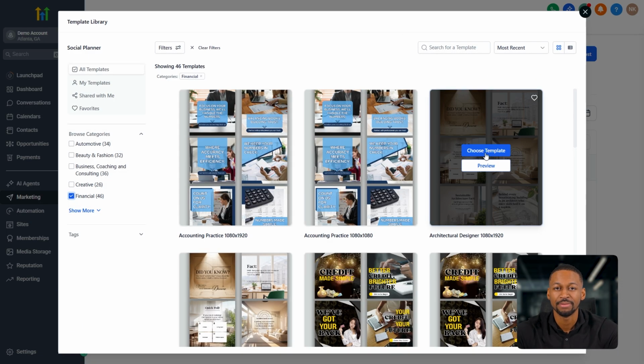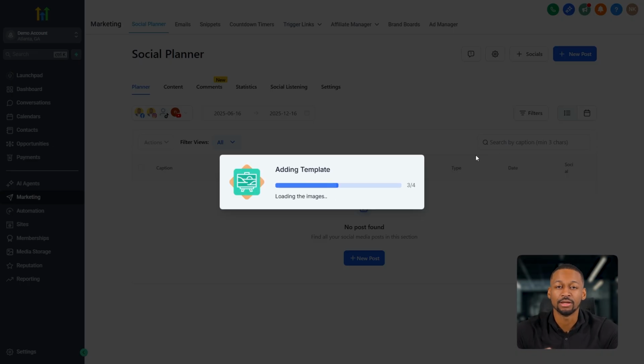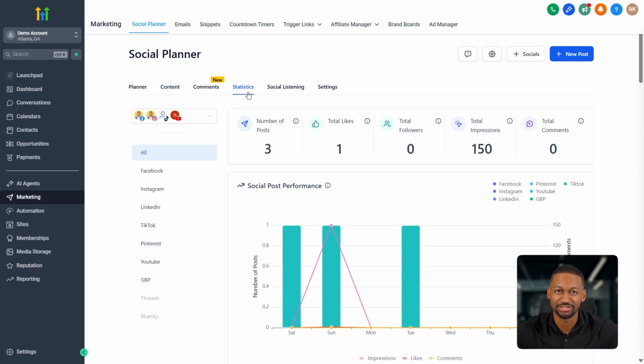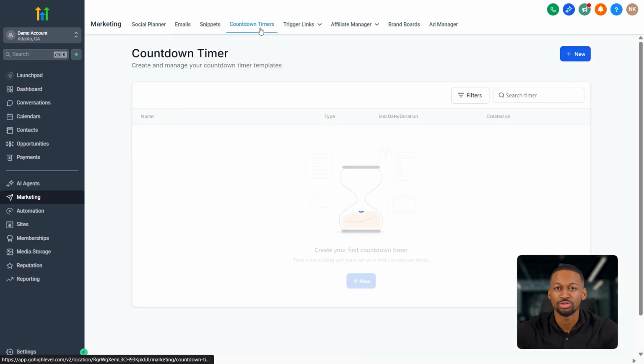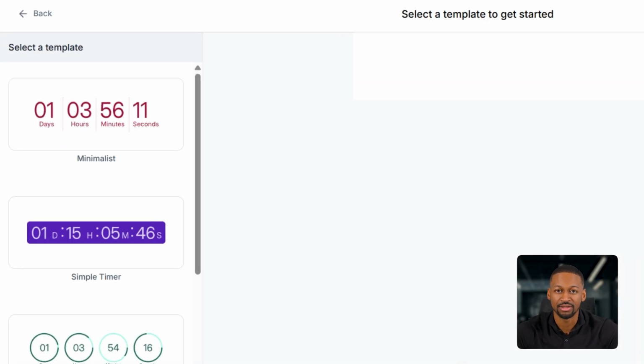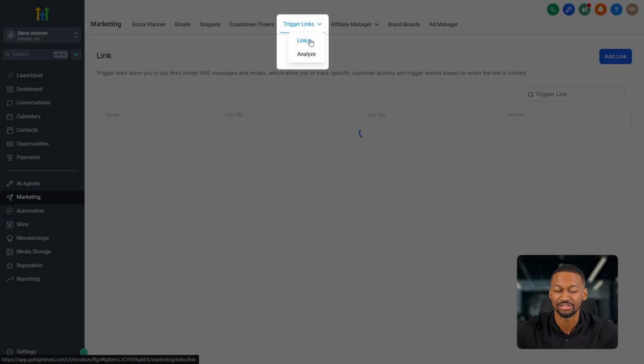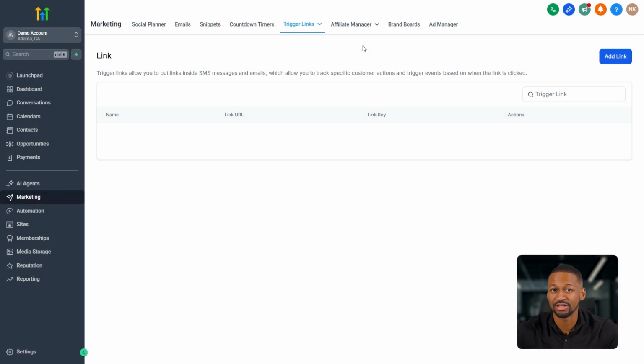Let's say I want to send a campaign to my existing clients. Inside here, you can also see your campaign statistics and even drop in a countdown timer, which is super effective for limited time offers. There's also something called trigger links, and these are insanely useful. When someone clicks on a specific link, GoHighLevel can automatically tag them, move them into another workflow, or send them a different follow-up email.